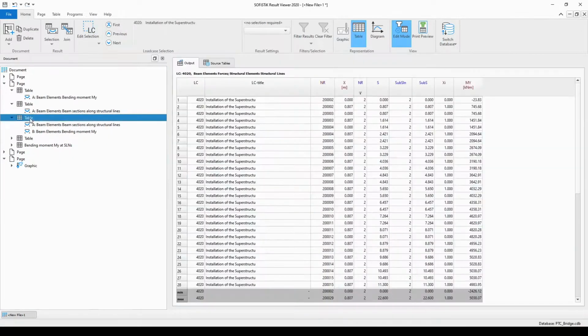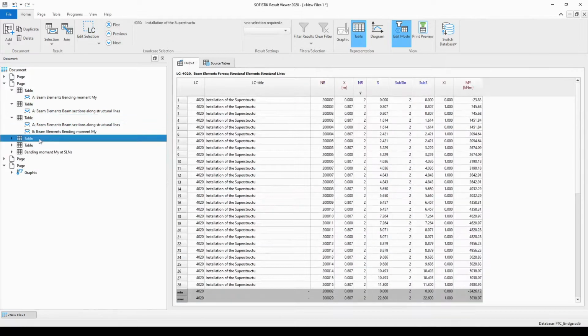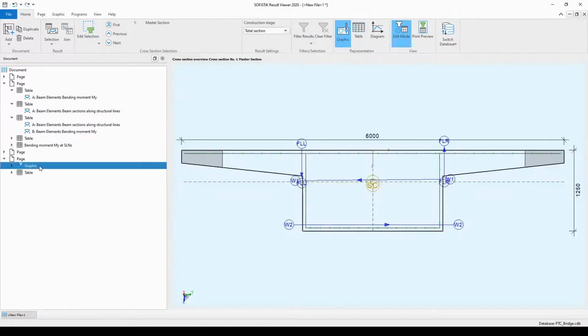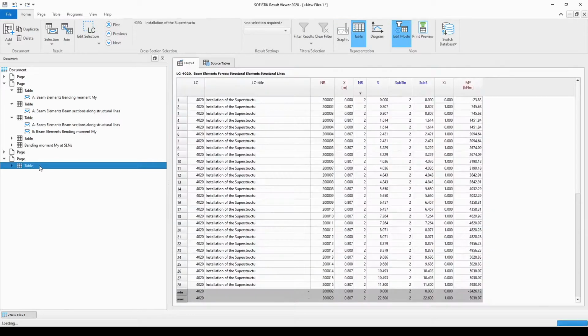So I will select this table, right click on it and choose the duplicate option, and the table has been copied over. I will drag it to my newly created page, so I will use my mouse, drag it and release. And finally, I will delete the graphic on my newly created page because I will not need it. And now the copied table is in my new page.